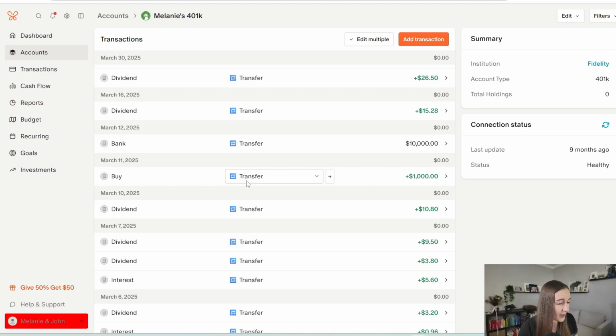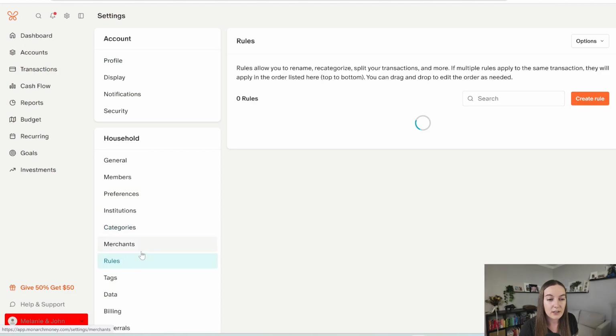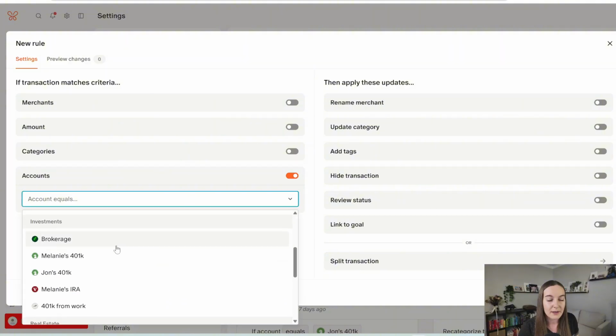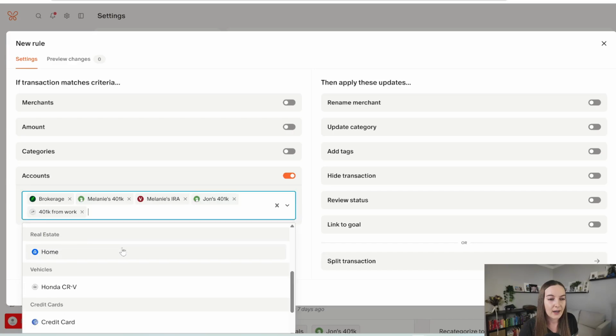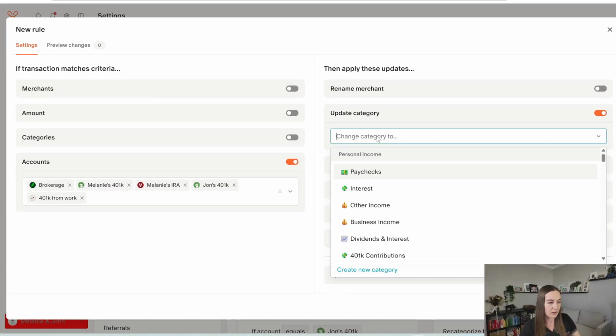And I would do that by setting up a rule. If your investment transactions are driving you nuts and you don't want them anymore, and you're just thinking this is just a giant mess, this is the rule I would create. I would create a rule, and we would turn on accounts, and I would click all of my investment accounts that I don't care to see transactions for. That means that I'm really only caring about these transactions when they hit my checking account, not any other time. So I would select all of my accounts, and then I'd update the category to just transfer.